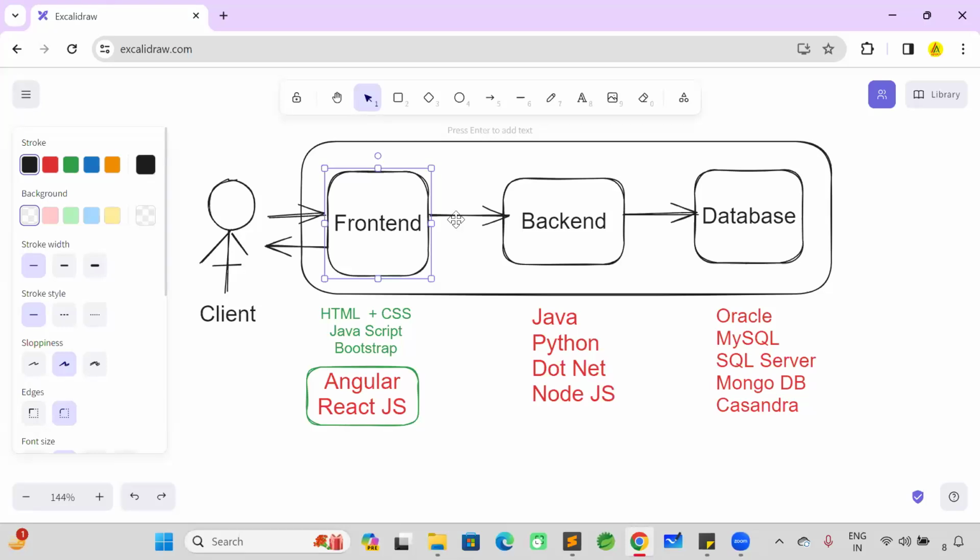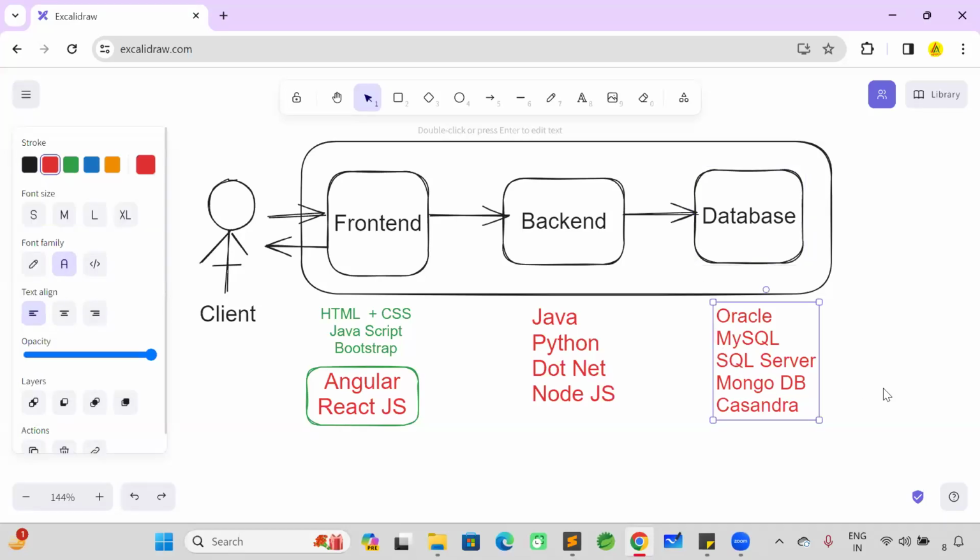The backend application will communicate with the database to store the data permanently. So we are going to perform CRUD operations: create the record, update the record, delete the record, retrieve the record. Like that, CRUD operations we are going to perform in the application. There are several types of databases available in the market, like Oracle, MySQL, SQL Server, MongoDB, and Cassandra. So this is called application architecture.